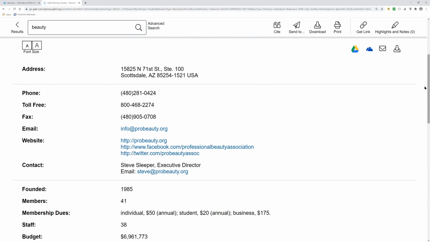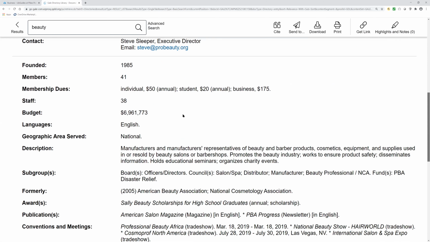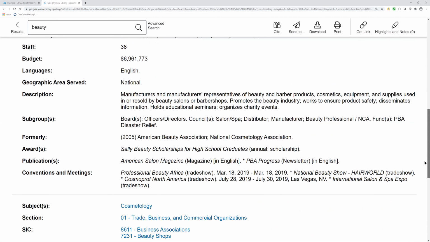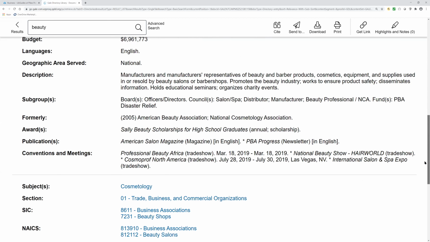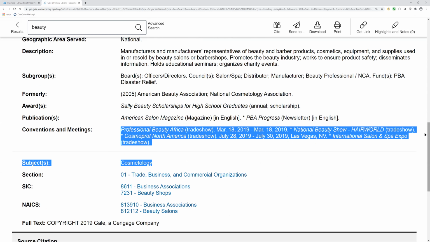This was founded in 1985, and there are 41 members. And it tells you what the cost is to become a member. They have 38 staff, which is kind of high compared to the number of members, but it may be a very specialized association. It will tell you who's involved with that association. Do they have any publications? If so, what are they called and how often do they come out? Do they give any awards or scholarships? Do they have any publications like newsletters or magazines? Do they have a convention or meeting on a regular basis? If so, when and where is the next one? And then it has subject headings that you might want to check out as well.